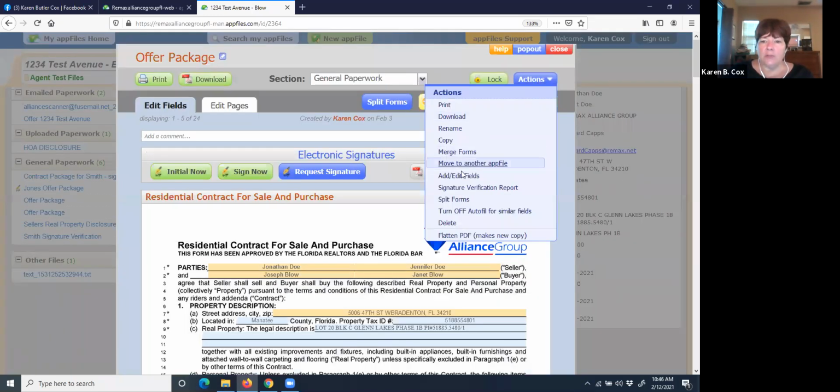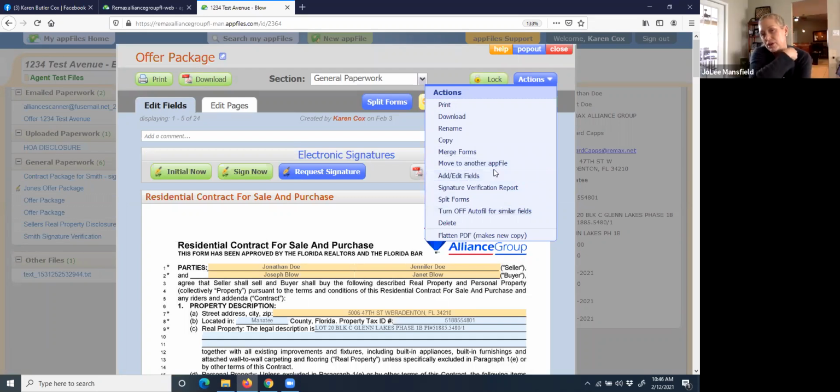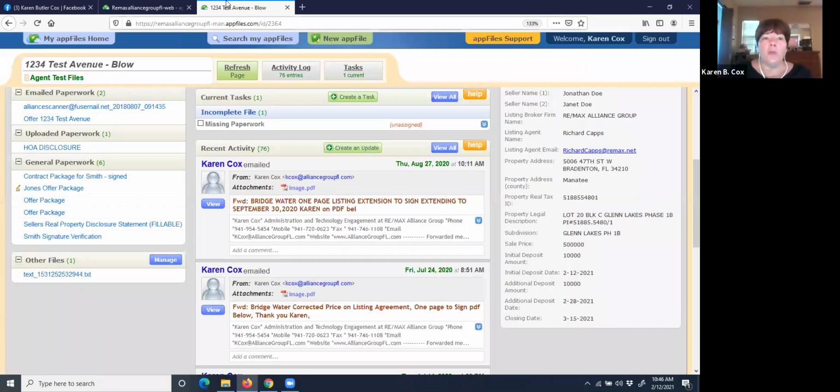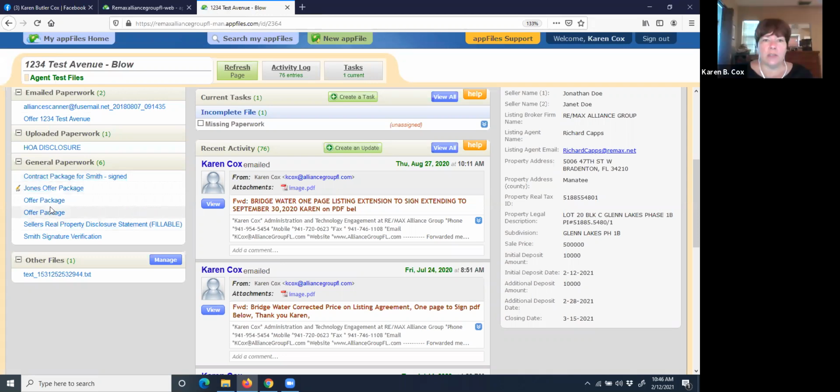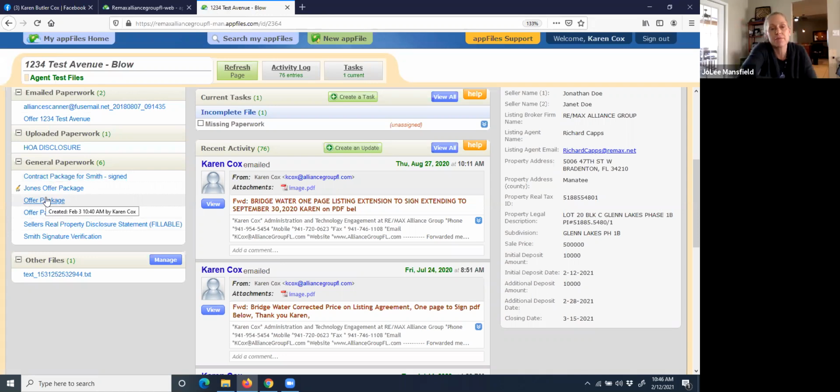Can you add a name there too? Like offer package Smith, just. You can, although you are in that transaction file. So you're not going to have access to this anywhere else except for being inside that transaction. Inside of Smith transaction file. Okay, that makes sense. Yep.